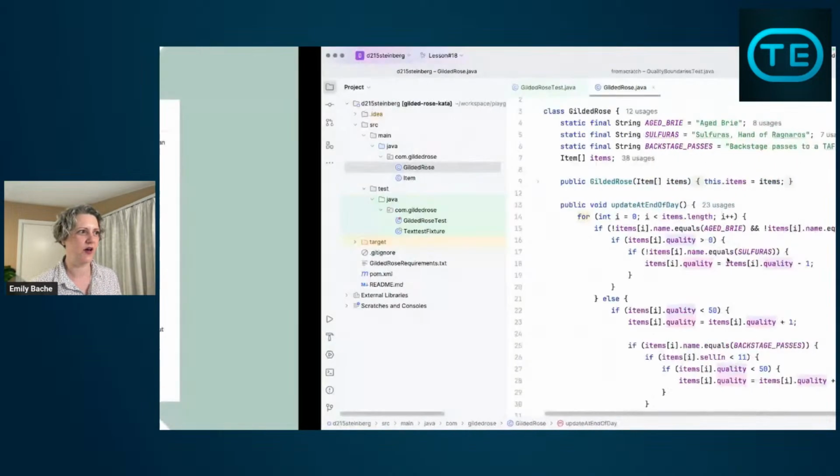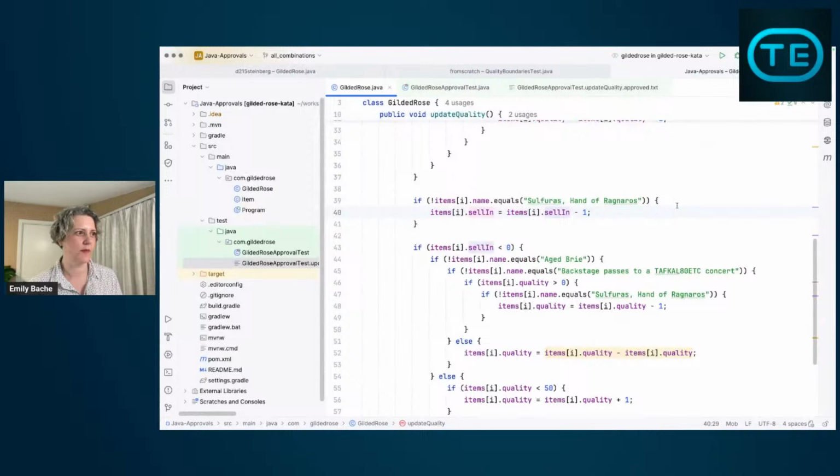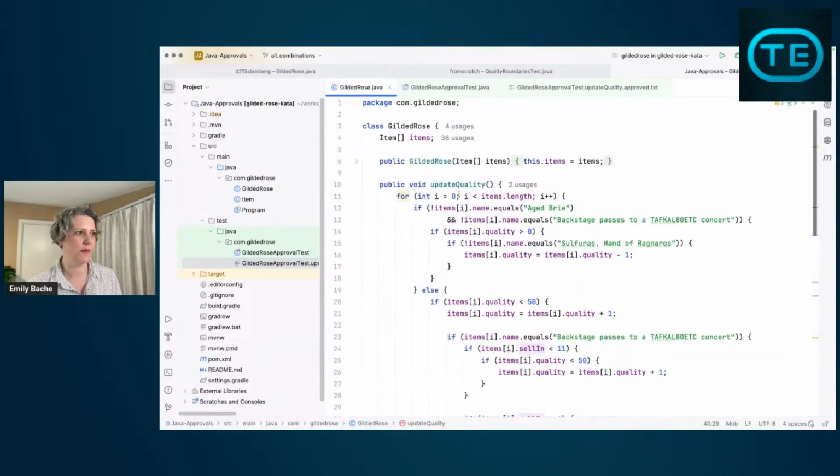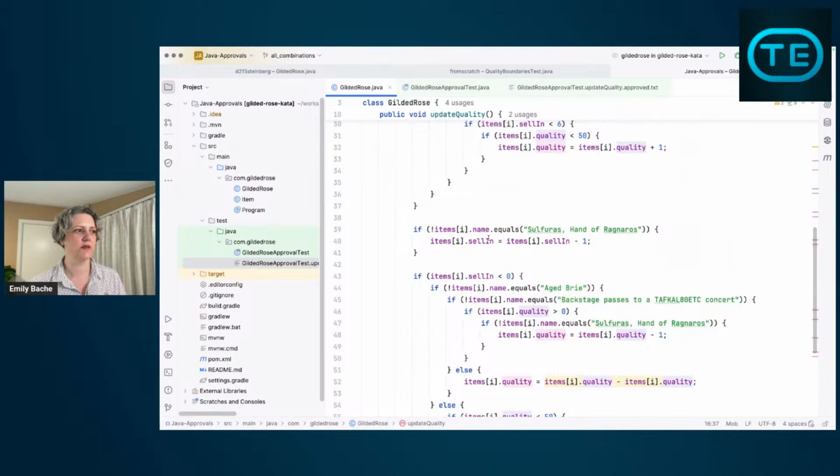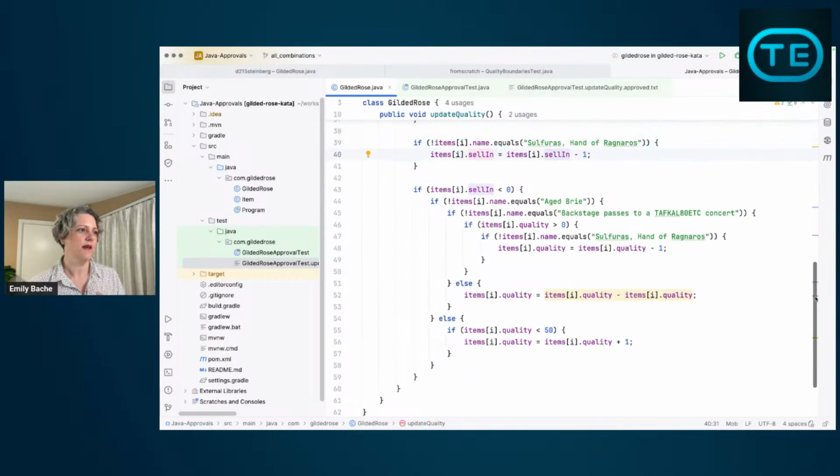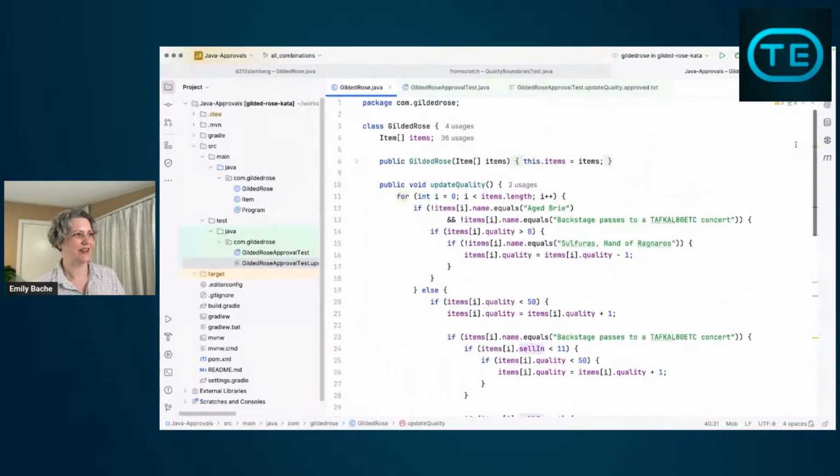If I go back to the original version of the code here, this is the function that gets called each day to update all the items in the inventory. It goes through all the items and updates the quality according to some weird business rules. It also updates the sell-in, which is another property of the item, keeping track of how soon we need to sell it, like the best before date. This logic is so fun to work with. It just looks so horrible at the start.